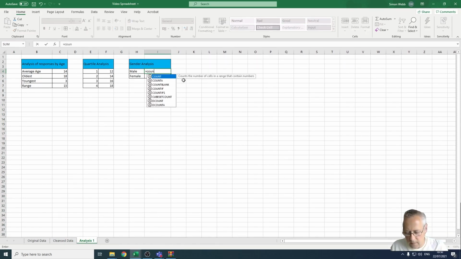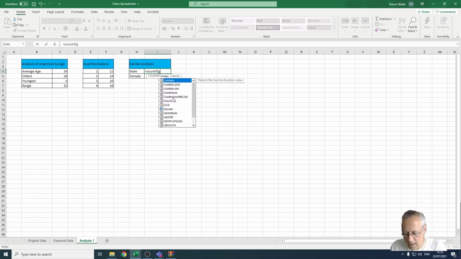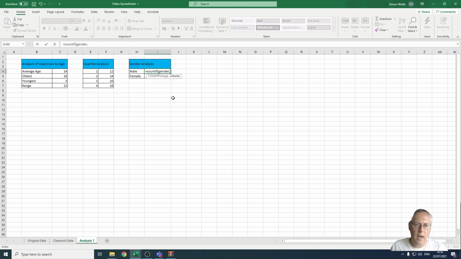Equals COUNTIF. So it's only going to count if it matches a condition. I'm going to open a bracket. The range is the named range that I've already given in my CLENSE data sheet, which was gender, comma. And then my criteria is either F for female or M for male. So because it's a string, I need to put it in speech marks. So shift and 2 gives you the speech marks. I'm going to type in M for male, close the speech marks, close the bracket.